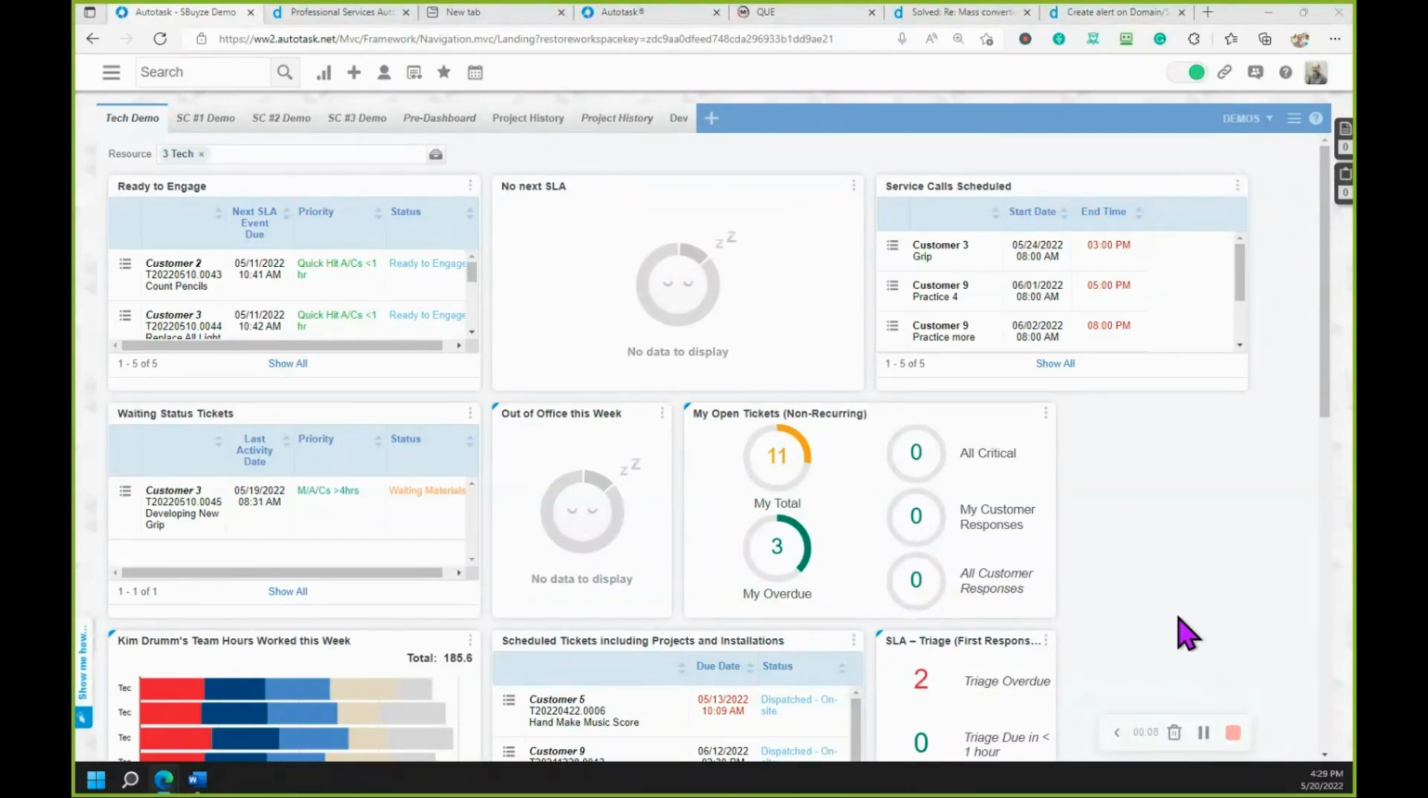And the question that we're going to try and come up with a solution for today is how do you set up an email notification that a configuration, domain, or SSL is expiring? So, as I mentioned, I'm in our demonstration database. I'm on the recommended technician dashboard.